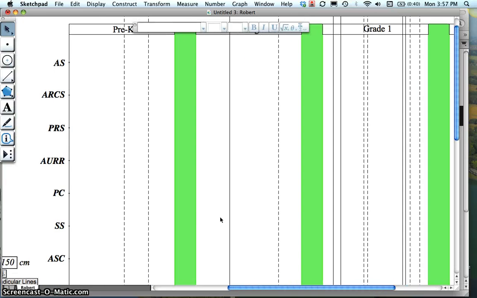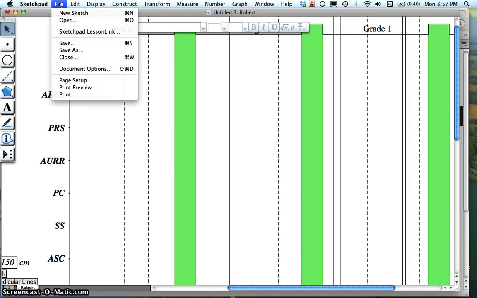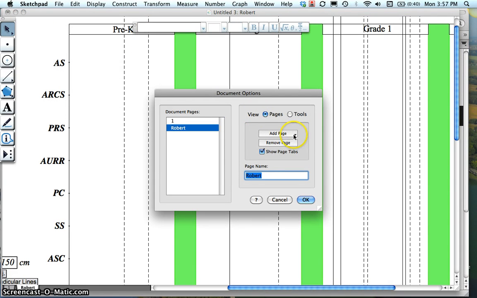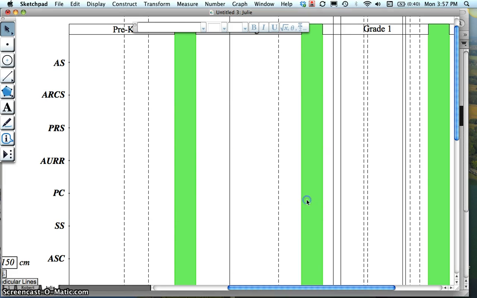So what I would do is go up to File and then Document Options, and then say you want to add a page and you want to duplicate. The first page, the first tab, was called Robert, and that's what I'm looking at. So I'm going to add a duplicate of that, and as soon as you do that, you can change the name. So if you have a different student, you can change the name and say OK.